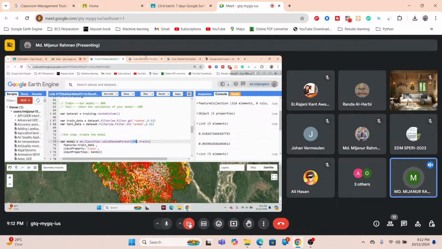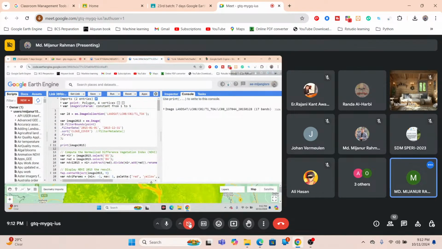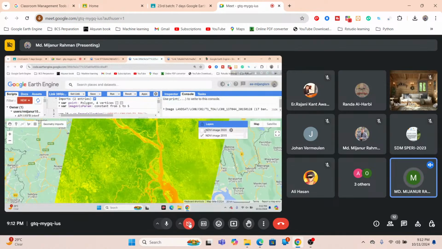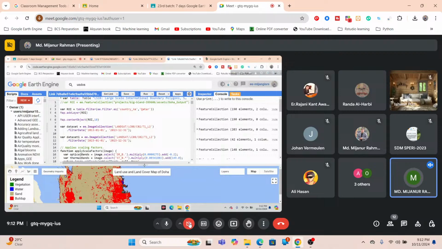As well as I also discuss that. Here you can see, I already created the 2 decade NDVI map. One is the NDVI image 2020, another is the NDVI image 2015. So from here we try to find the change detection between the 2 years, 2015 to 2020. And finally we also discuss the land use land cover change detection.